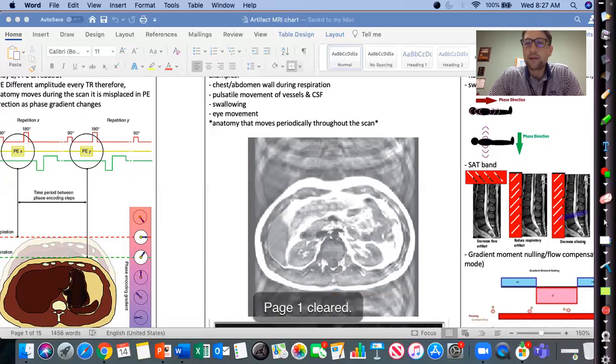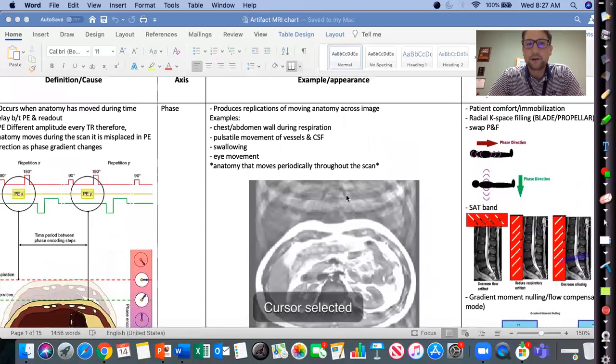Okay, some other examples of this artifact would be not only just the chest and abdomen wall during respiration, but we have pulsatile movement of vessels and CSF. So think flow phenomena and CSF flow. Think swallowing, like in a sagittal C-spine. If the patient is swallowing while you're scanning, that's going to cause motion of the esophagus that will streak across our spinal canal. Eye movement.